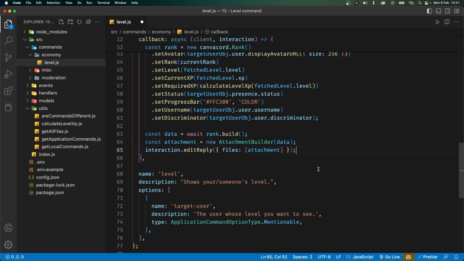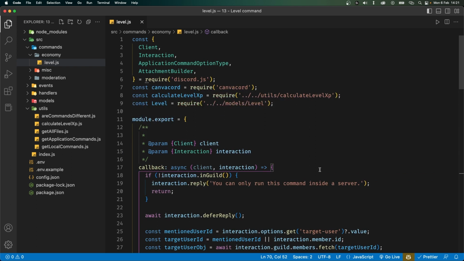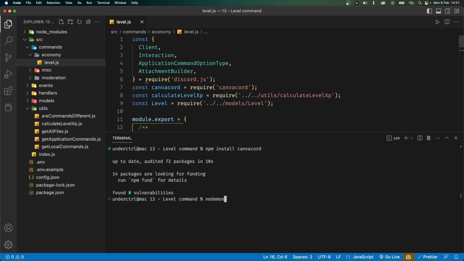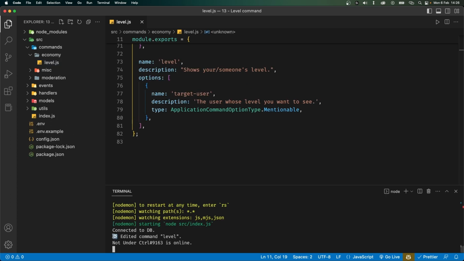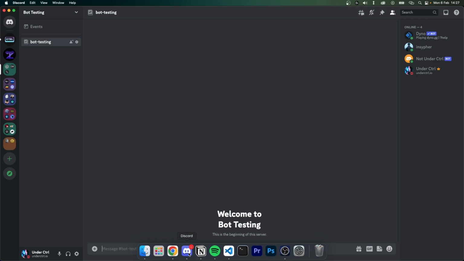So this is about it. So let's save the file and let's run our bot. So I'm going to use nodemon. However, you can directly use node if you want. Okay, so in the terminal, it says edited command level, and this is because I was testing the level command before. If you guys are using my command handler, it's going to say registered command level. So anyway, let's go to the server and test this out.